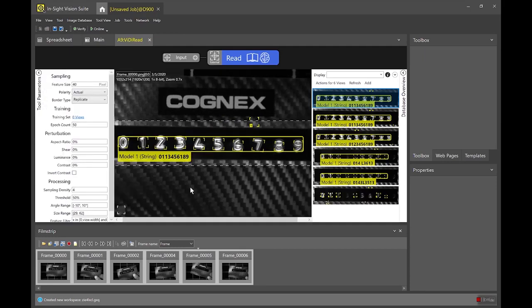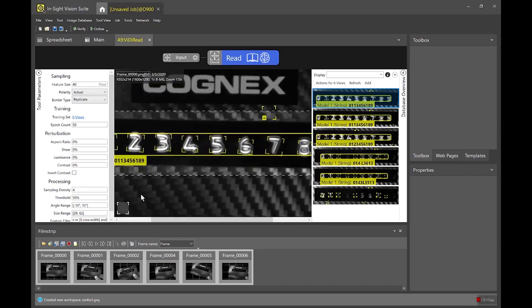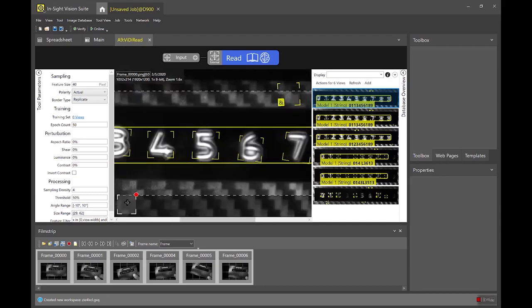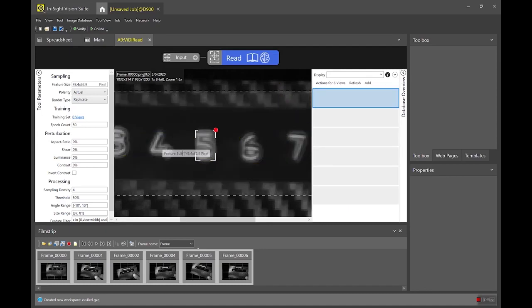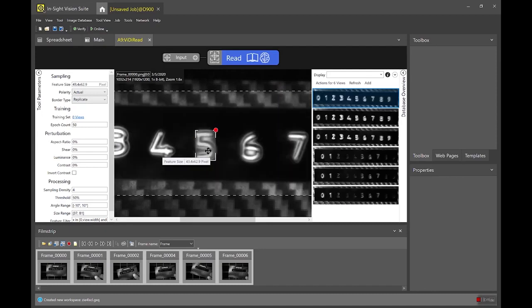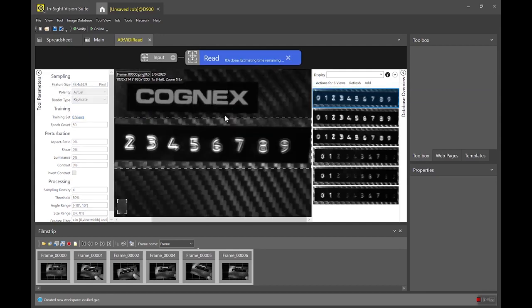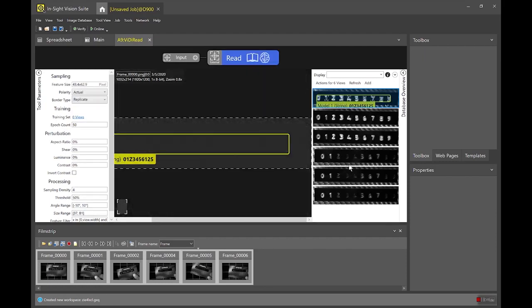Those characters are A through Z and 0 through 9 and some special characters. To make sure I'm getting the best results out of the pre-trained tool, I have to reset my feature size to reflect the characters in my application. To do that, I can use this bubble down here and drag it over a character and size it approximately to reflect the size of the characters in my application. Once I've done that, you'll see that changes the feature size here in the tool parameters, and I can reprocess the images through that tool, and you should expect that the results will be a little bit better when I do this.